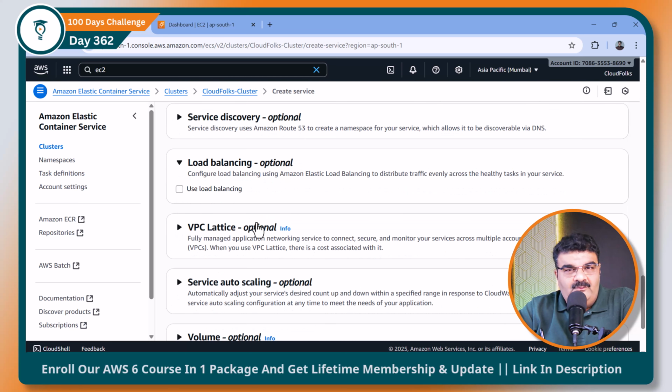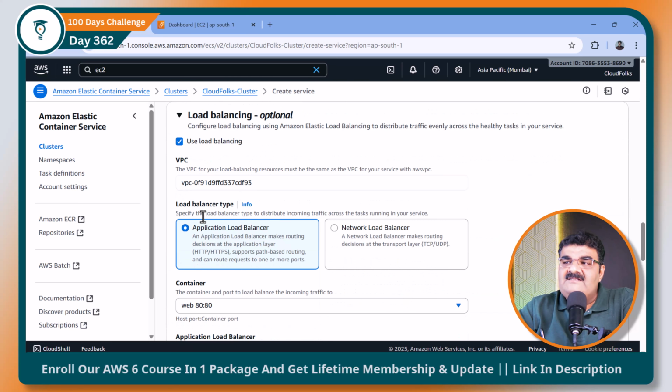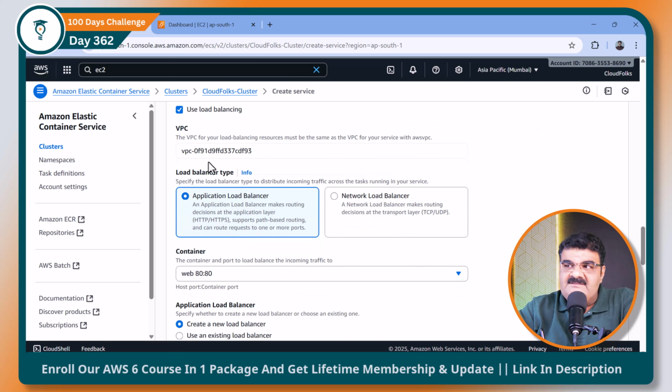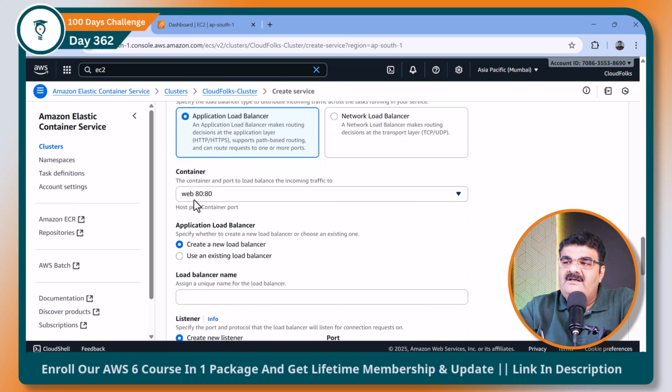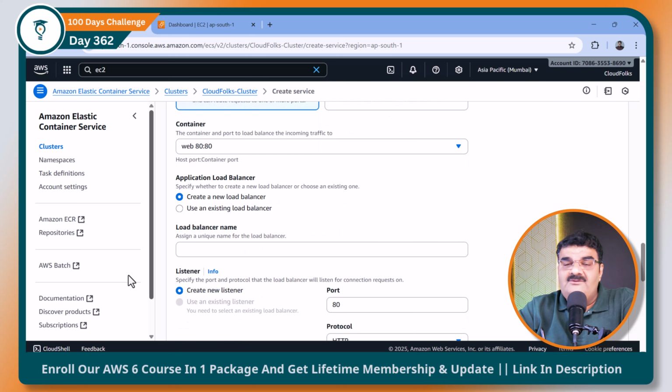Do you want to integrate a load balancer? I am going to say yes. Now it is asking whether I want an application load balancer or a network load balancer. Let's say I am choosing the application load balancer. Here I am getting details about my VPC. Now it is asking me about the container port. It is 80. Now the most important thing, you need to understand this. See here, they are giving me 2 options: create a new load balancer and use an existing load balancer.